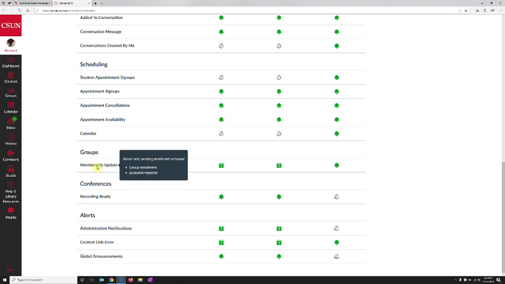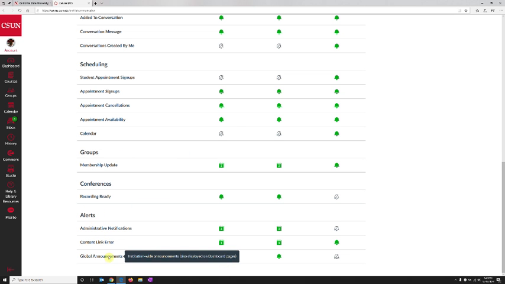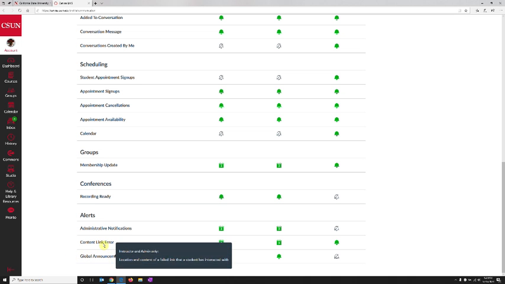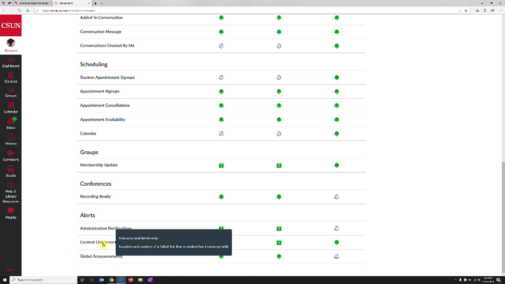Groups, again, emails for group memberships, and then there are general alerts if you want to receive emails for global announcements or for link errors. So if you have linked to different resources, the system can send an email to you if it finds a link that is not working for a student. So let's say you have a page that links to an article, the student clicked on the link and they got an error. The system can send you an email for that.